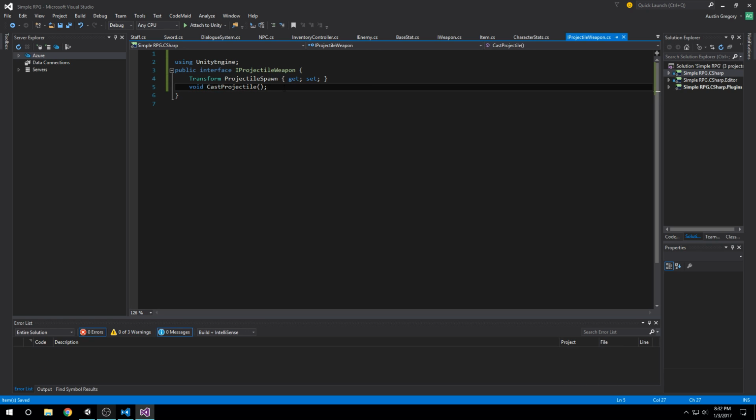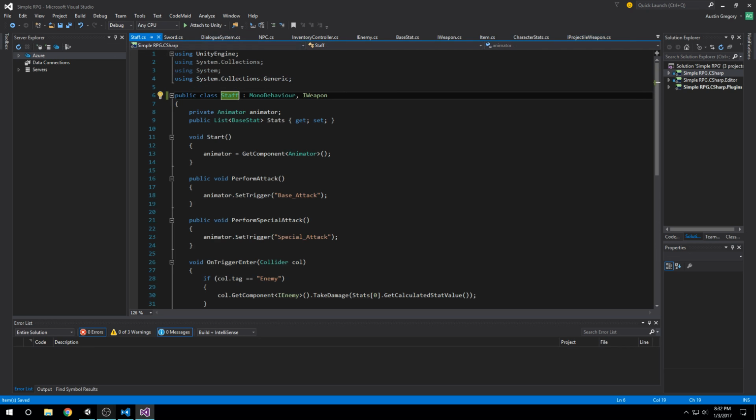And this will guarantee that all of our projectile weapons have a way to cast a projectile and also know of a spawn point to spawn that projectile. And that's what we need for all of our projectile weapons. So go into staff here.